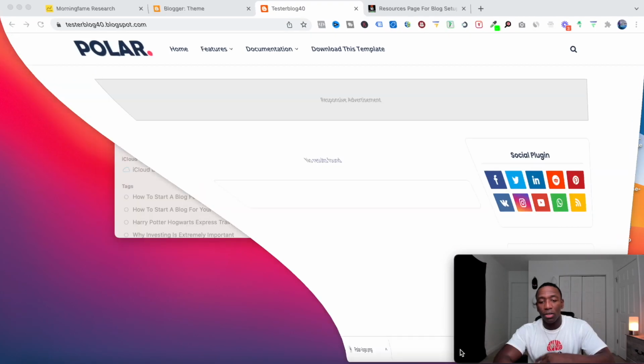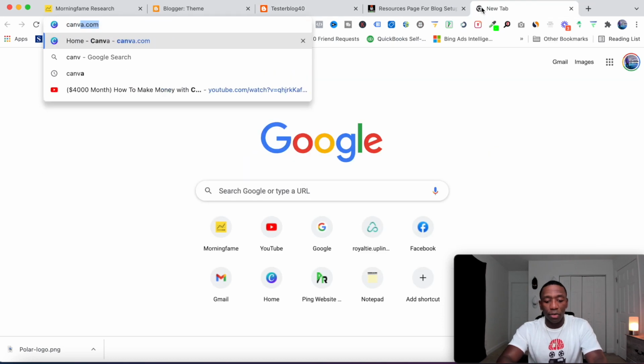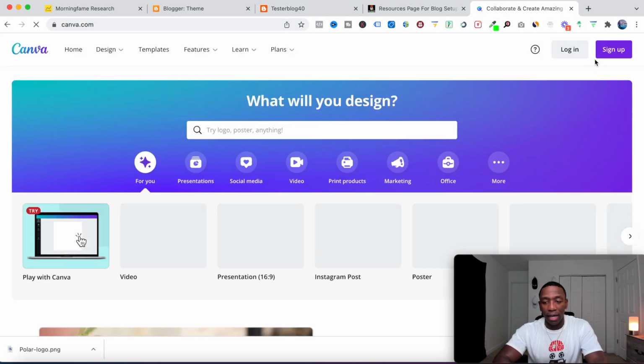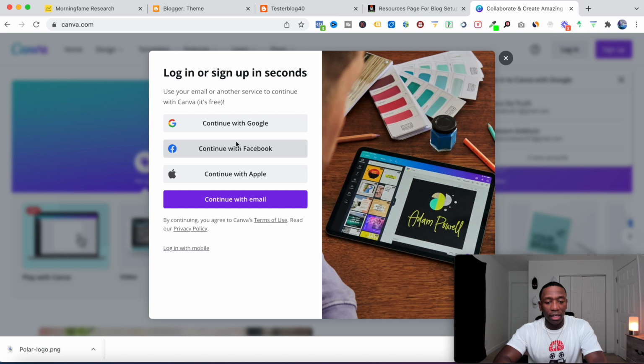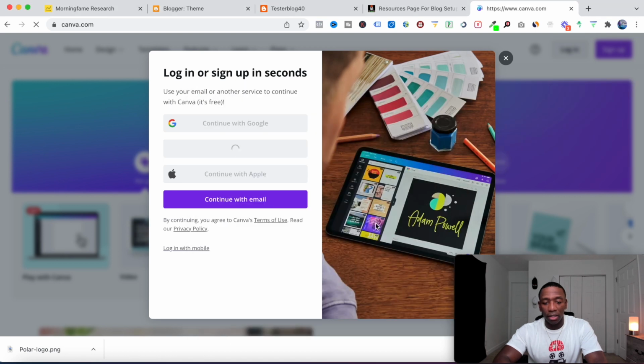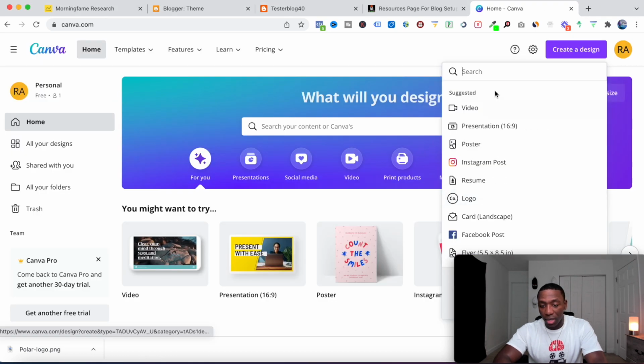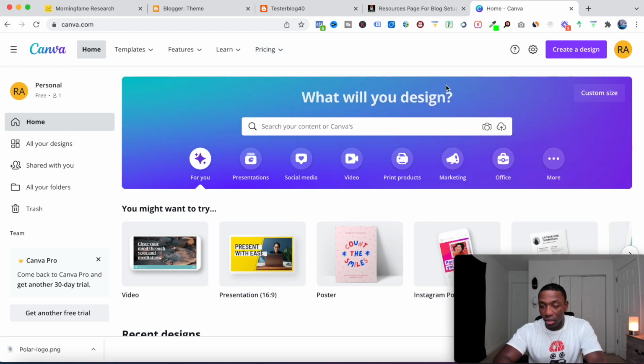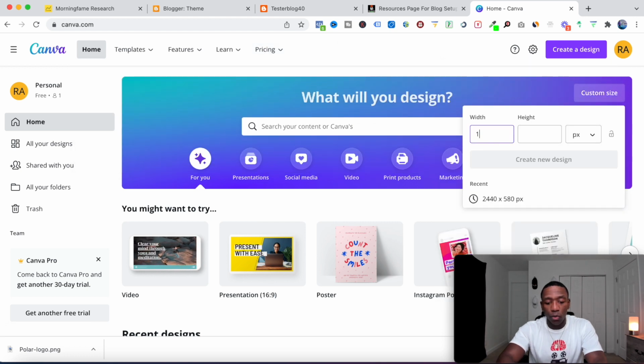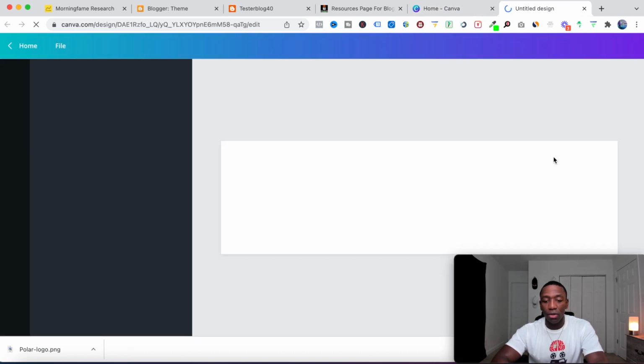So what we would want to do is open up Canva or something like that if you don't have a logo, right? I'm going to quickly log in. Boom. Quick login. Let's get that going. And I'm going to try to go with the custom one. It should be somewhere over here, right? Okay, there we go, right here. So we're going to put in 176 by 50, and then we're going to hit create new design.